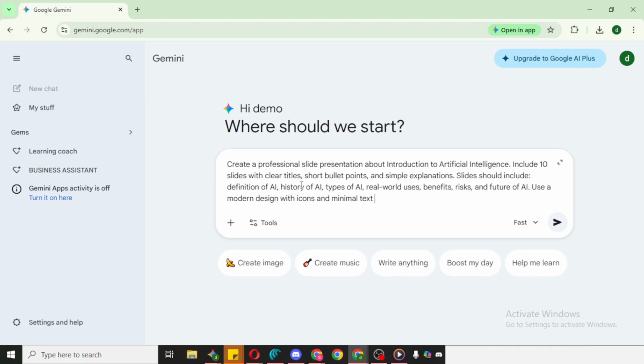Create a professional slide presentation about Introduction to Artificial Intelligence. Include 10 slides with clear titles, short bullet points, and simple explanations. Slides should include definition of AI, history of AI, types of AI, real-world uses, benefits, risks, and future of AI. Use a modern design with icons and minimal text.